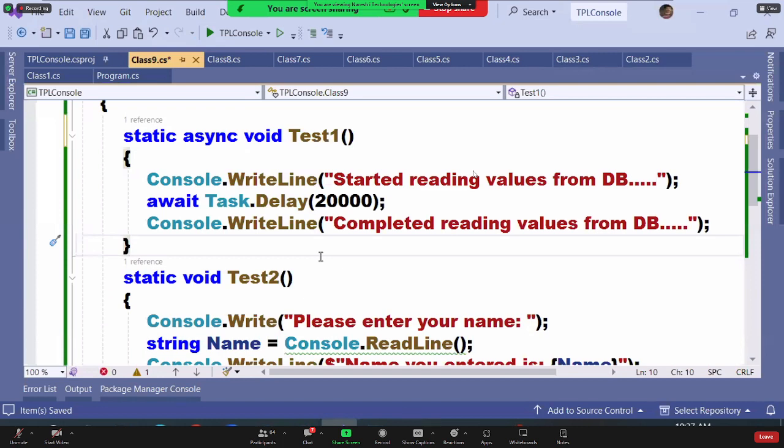What is async? Async is to tell that this method can run parallelly if there is a chance. If there is no chance, no. Okay. What is await? Await is to tell, I gave the control to you, please give me the control back because I am done and I need to continue my work now.